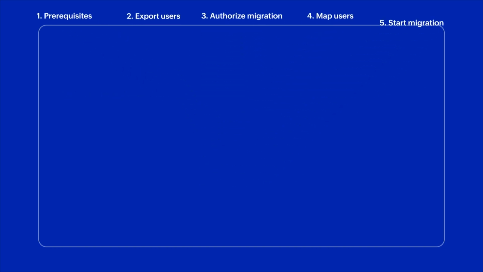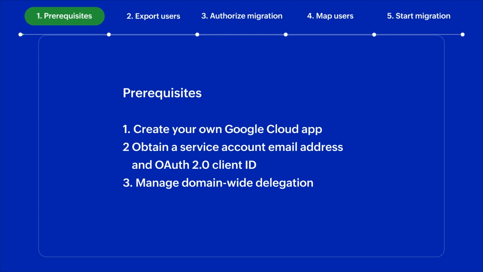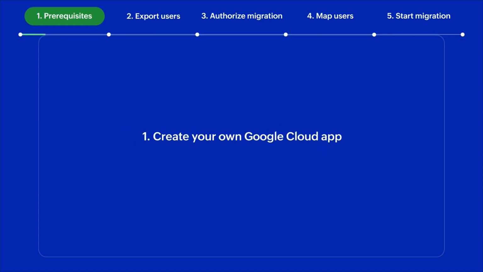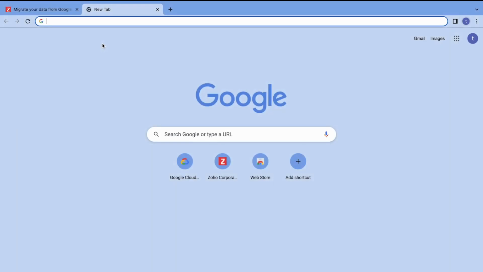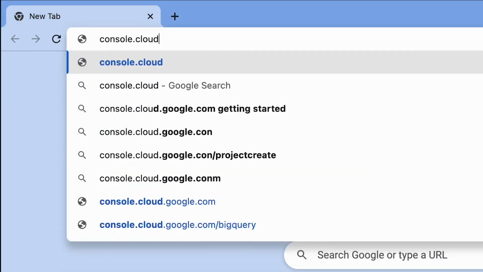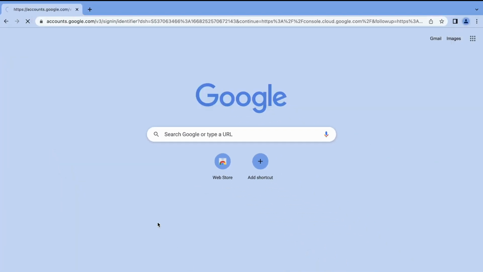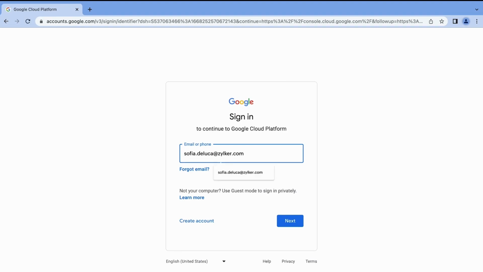Before you proceed with the migration, there are some prerequisites you must complete in Google Workspace. You need to create your own Google Cloud app or API to get access to your Google Workspace data. Visit console.cloud.google.com and sign in with your Google Workspace credentials.